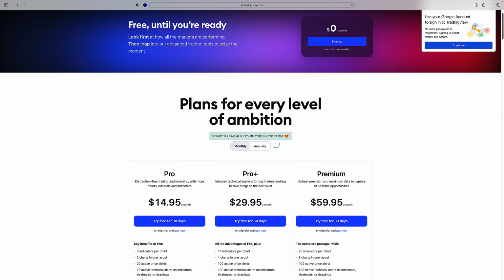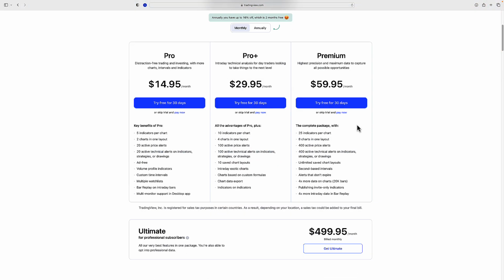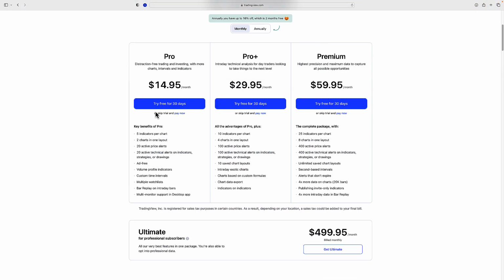Now, I've been a paid TradingView subscriber pretty much ever since they offered a paid product, and I played around with all the various different tiers, and I'm going to tell you which ones I think work best for which specific type of trader. So we're going to start from the Pro tier, which is the lowest paid version. And coincidentally, I think it's the version that's right for about 99% of traders.